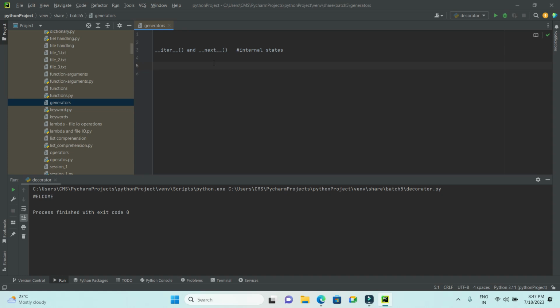It is a lengthy process to create iterators in Python. That's why generators play an essential role in simplifying the whole process. This whole process will be simplified by using generators.